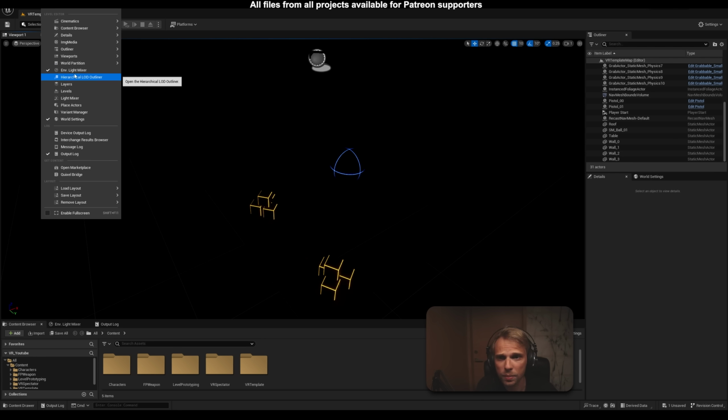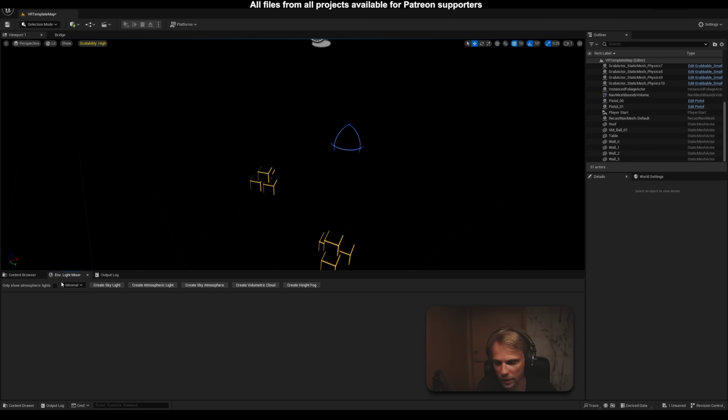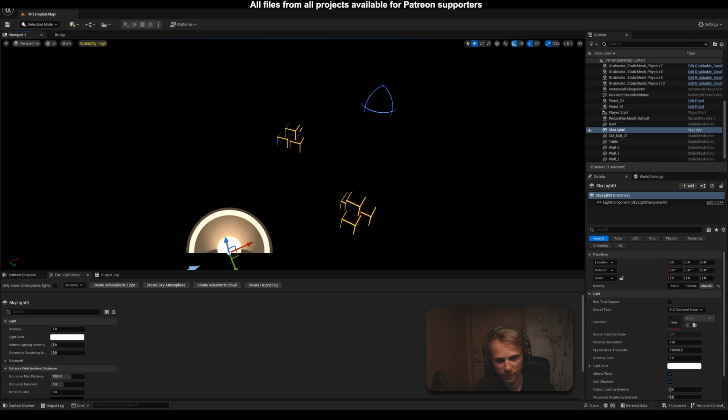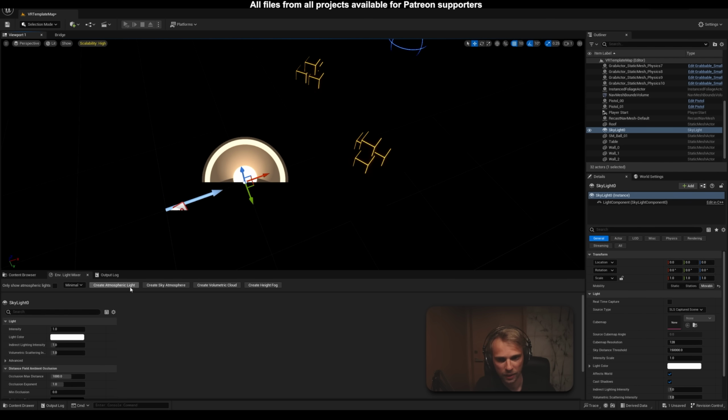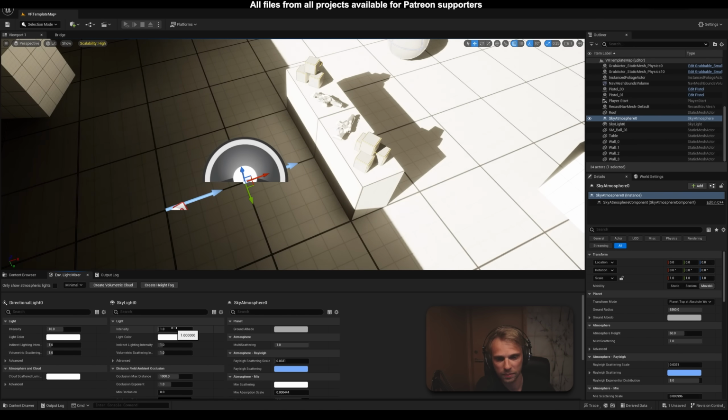Then under window, make sure that environment light mixer is turned on. So tick mark that. A new window will pop up, which you can dock here in the bottom, where you can create skylight, atmospheric, and so on. All of these different light creation tools are available to you. The environment light mixer, in my opinion, is a highly underused tool. So create skylight like that, create atmospheric light like that, create sky atmosphere like that.